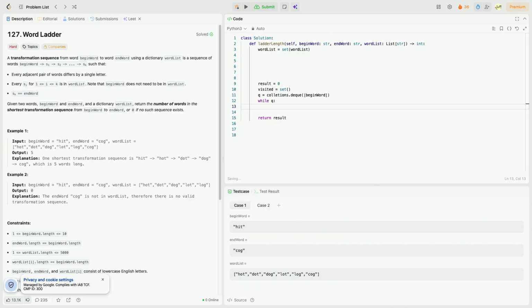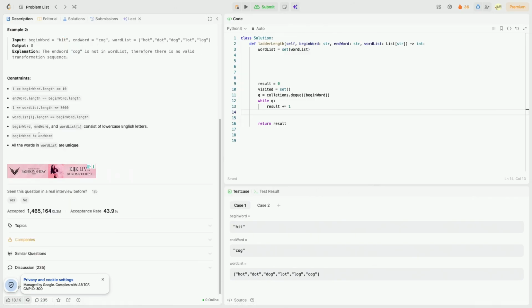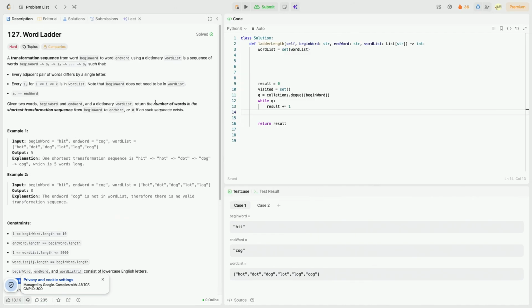Cool. So every time, we think about this. Well, we need to increase the result in the beginning. If our list of words consists of only one word, that is the end word, even then we're going to have at least one step, or the sequence length will at least be one. Even if begin word is not equal to end word, but if it were the case, we still would have to do that, I believe.